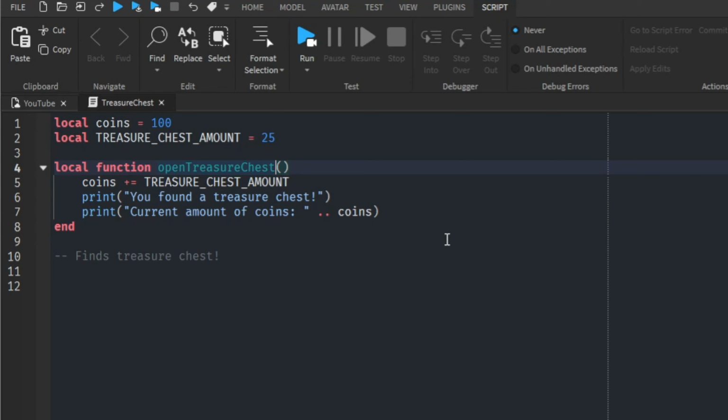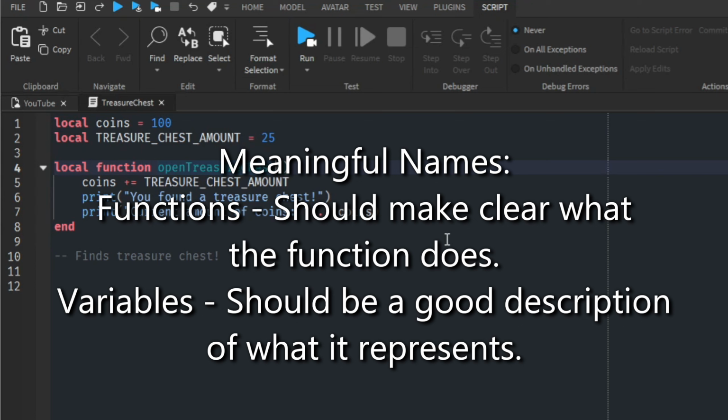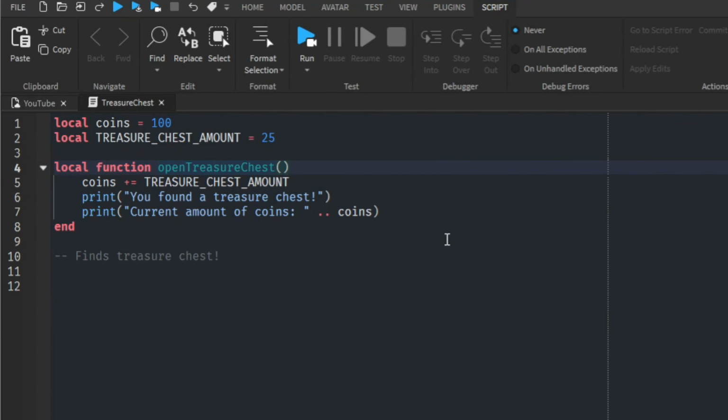What do I mean by meaningful? Well, the name of your function should make clear what the function does, just like the names of your variables should be a good description of what they represent. In my variables video, I was using the name x a lot there because it was pretty generic, right? I was changing it a bunch. It honestly wasn't a useful script in the first place, but naming variables with single letters like that is generally a terrible thing to do.